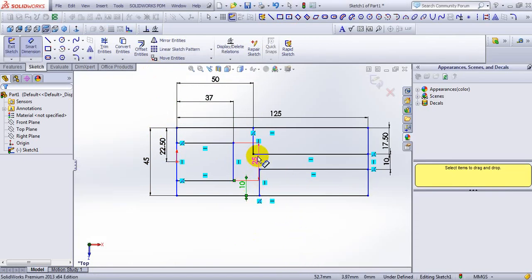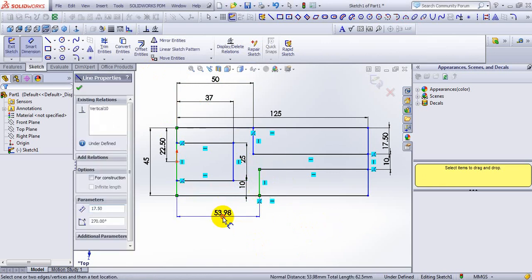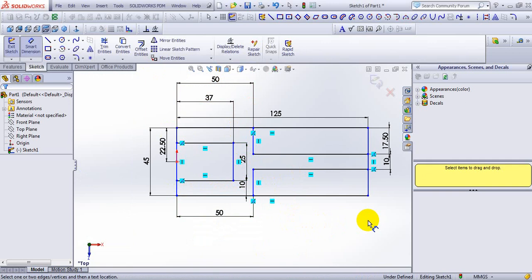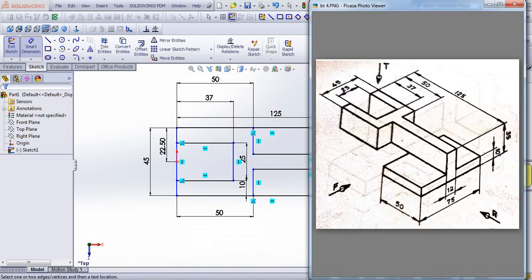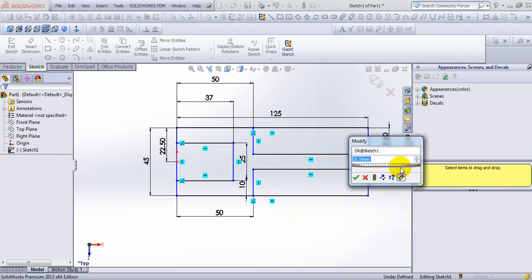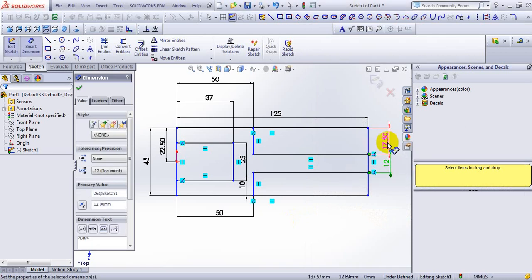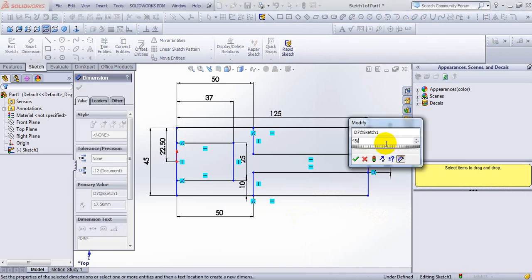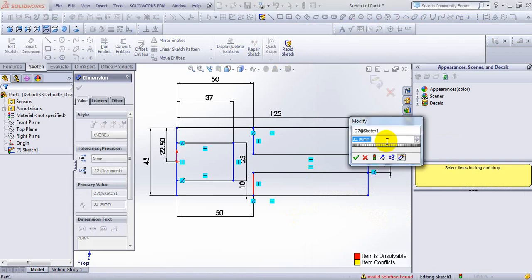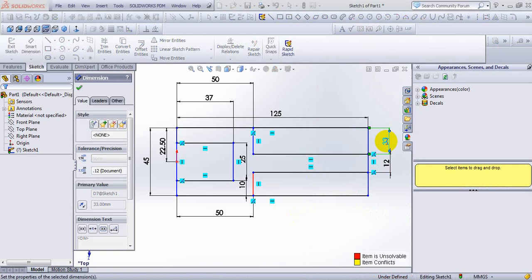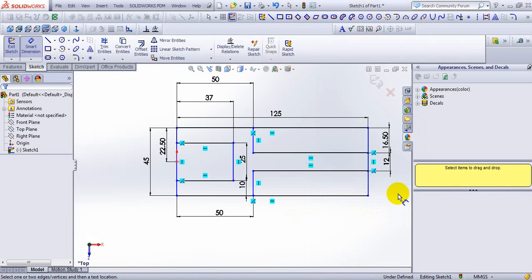So this completes the dimensioning. Sorry, I made a mistake here. This thickness is 12 mm. We have entered 12. Here 45. 45 minus 12 is 33. 33 divided by 2 is 16.5.